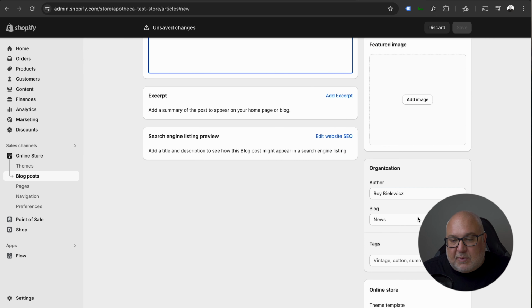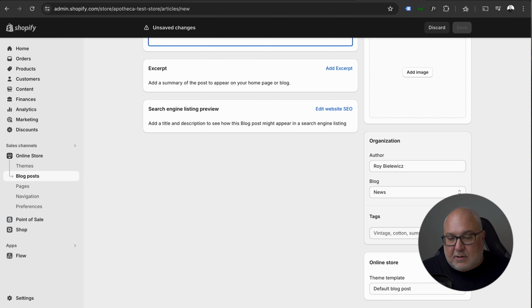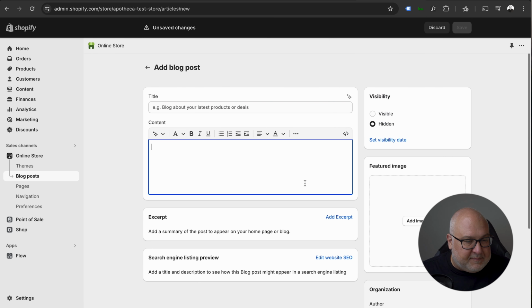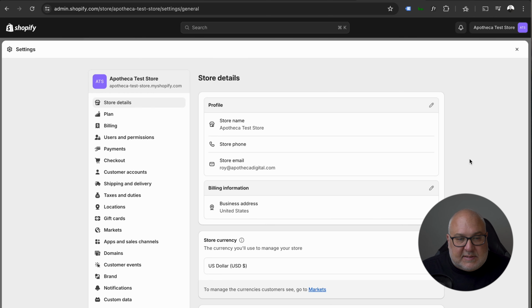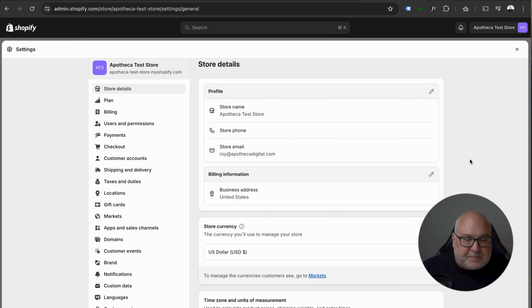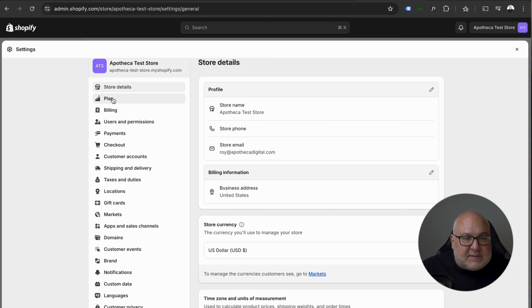And then you can have multiple blogs. So you could actually have different kinds of blogs. And then you can tag them and all that good kind of stuff. So that's pretty simple. Now, the other thing that we'll touch on is the settings. This is where you go in and select your plan. So the level of plan that you want in Shopify, your billing information, different users, payment processing.